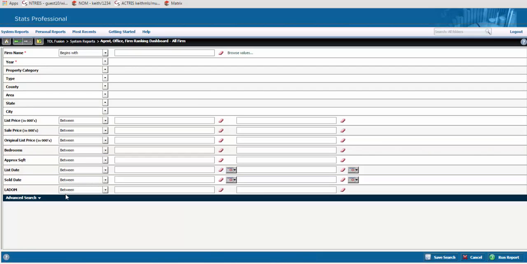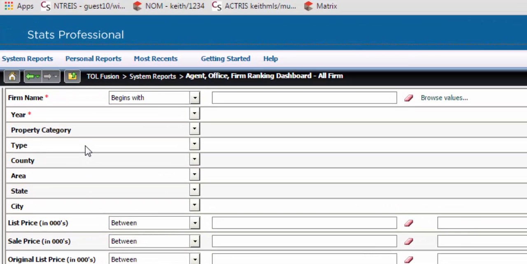Now, in this, you'll notice that there are several criteria that you can use, but only 2 of them are required. The first one is firm name, which has a red star next to it, and year, which also has a red asterisk next to it. You can fill in as much as you need here, but the 2 that are required are firm name and year. Now, this next tip is very important that you know how to do.